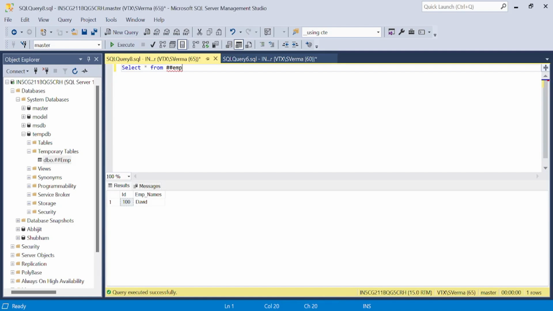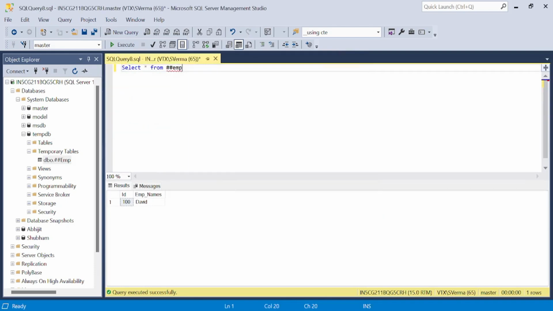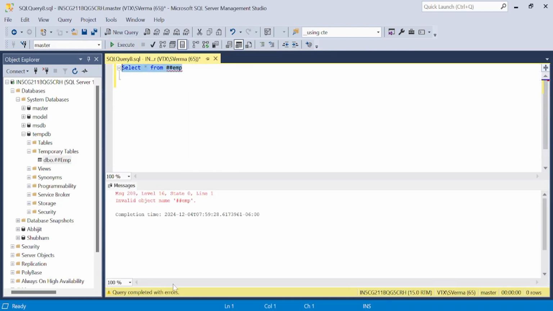Now what I will do, guys, is simply go under this last reference, close this, and click here on No. That means I have closed the last reference. Now let me try to open this table. See, guys, it throws an error: invalid object name, because we have closed the last reference. So I hope you are now clear with this third point of the global temporary table.